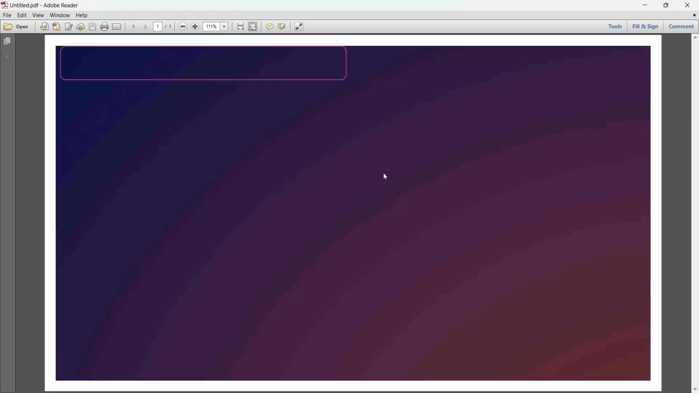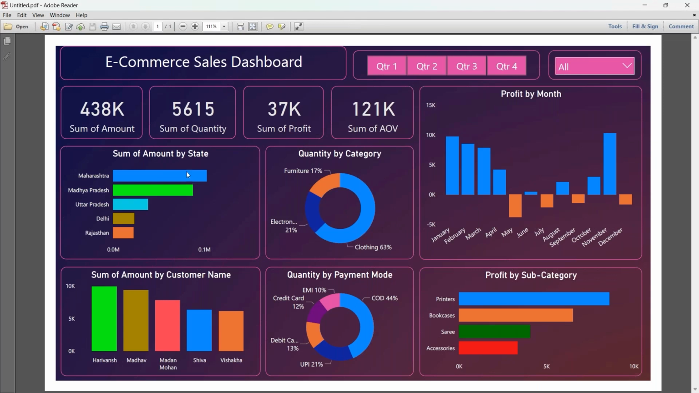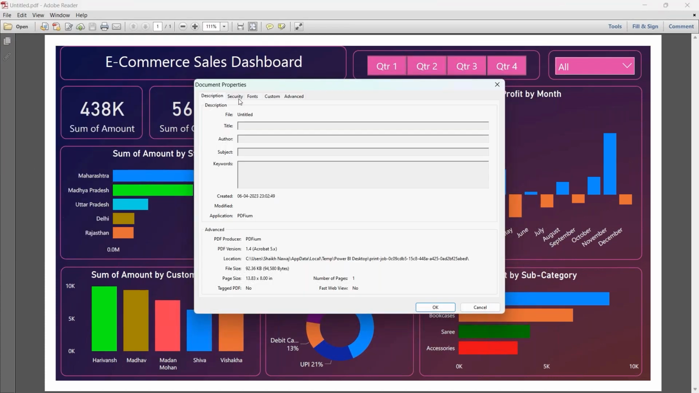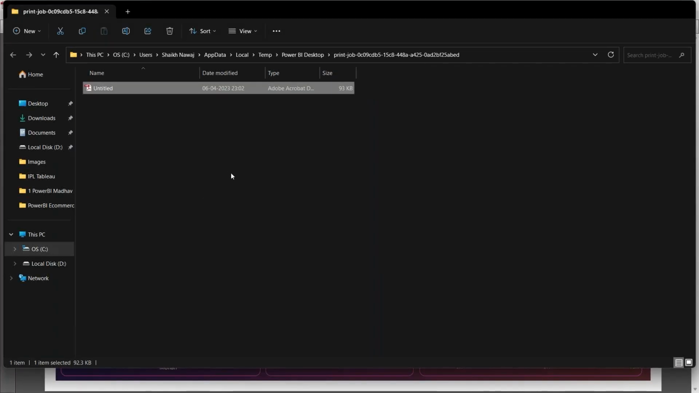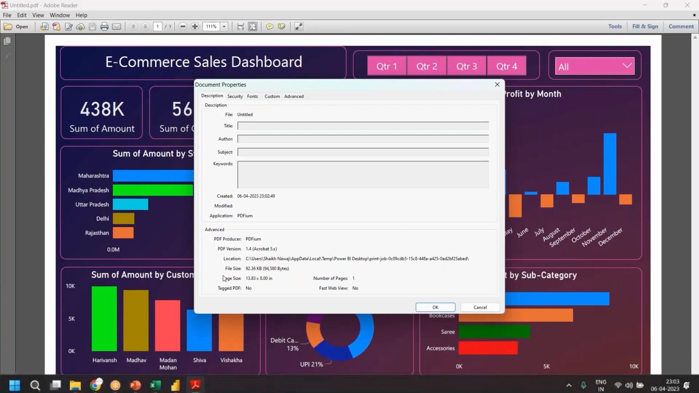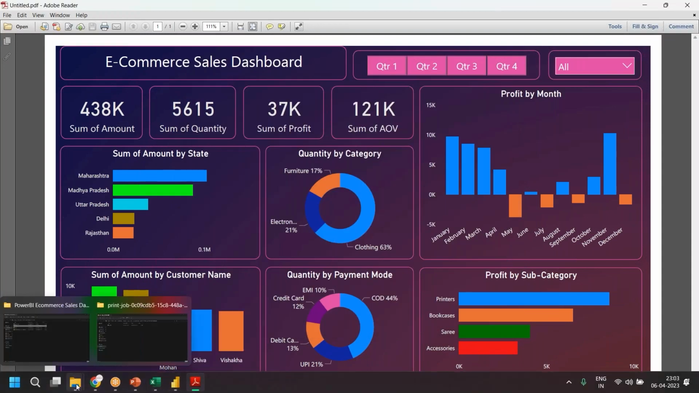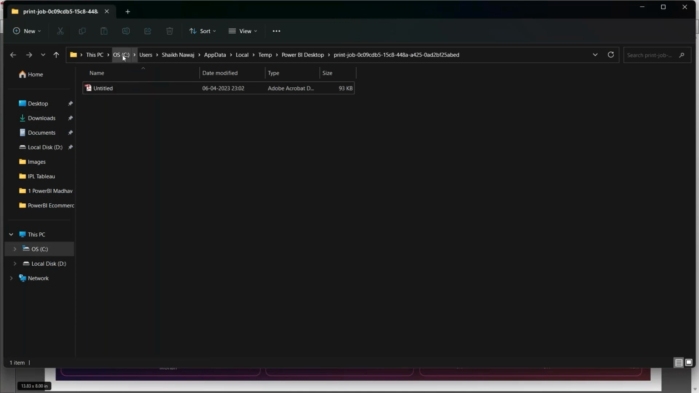So see, this is my PDF. If you want to see where this PDF is stored, you can go into the File menu, then into the properties, and into the link, the location, and click this. Then this page opens automatically, and there you see this particular dashboard stored in this particular path. You will see the templates, Power BI Desktop, print, right?